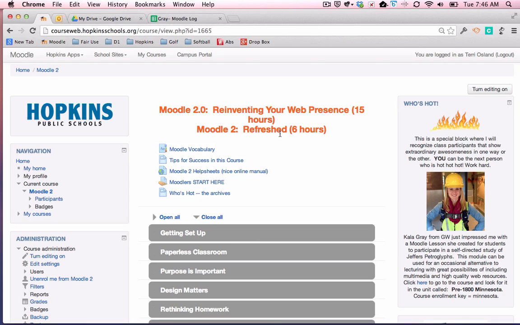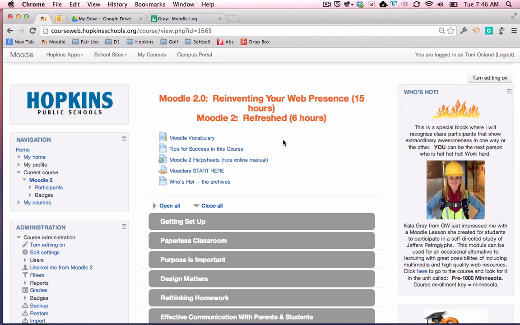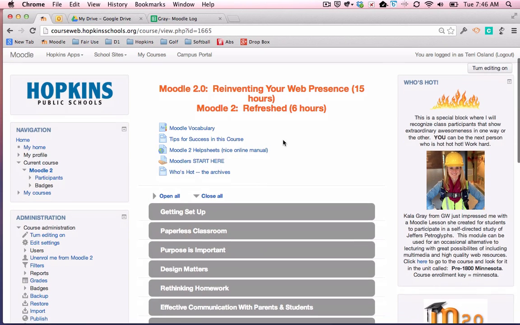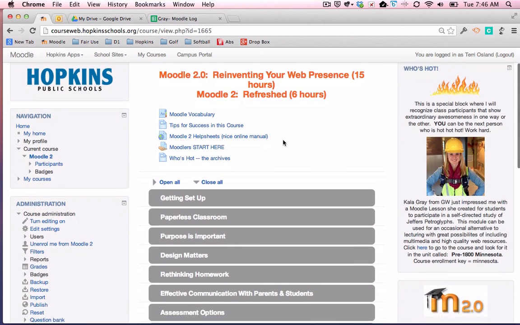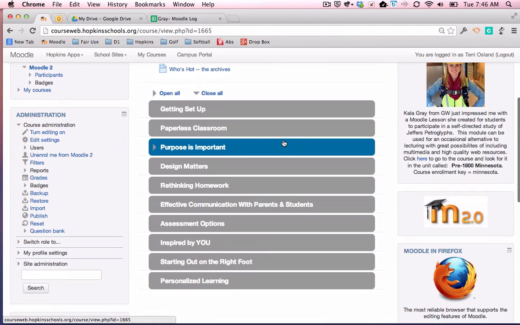This is a Moodle course page that hosts content for two different types of students. Some of you are taking the 15-hour course, which means that you're newer to Moodle, and others have already taken 15 hours of online training from me and are refreshing or taking an additional 6 hours of training. The deal with this course is that all of the content is hosted below with these individual topic blocks.